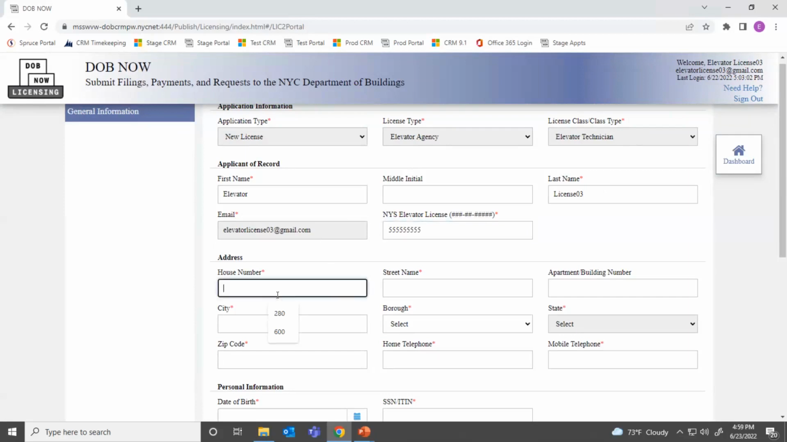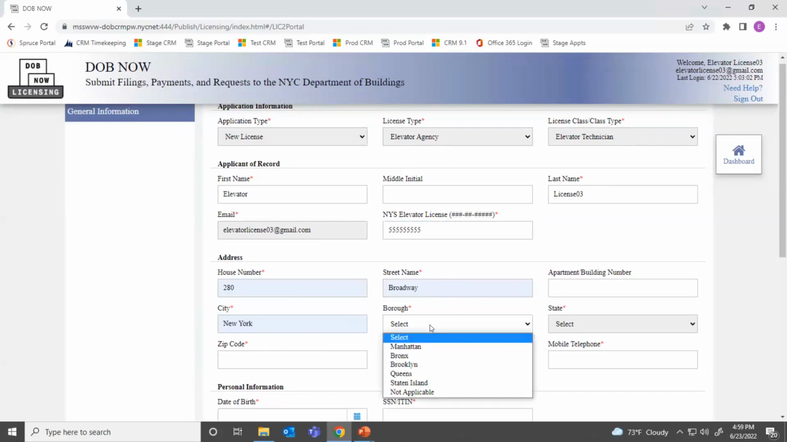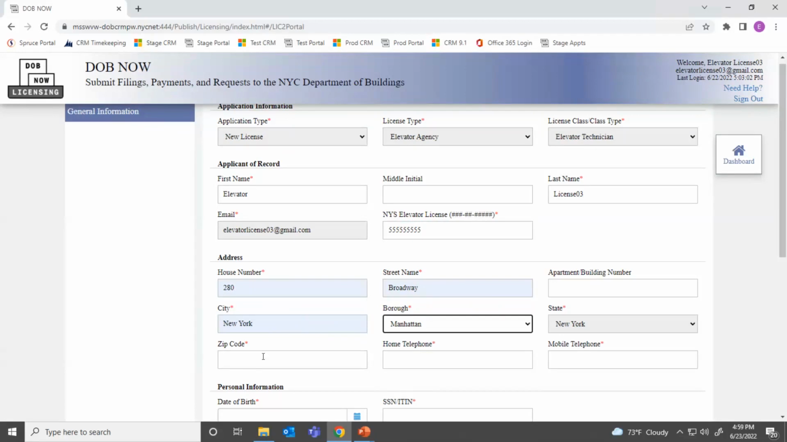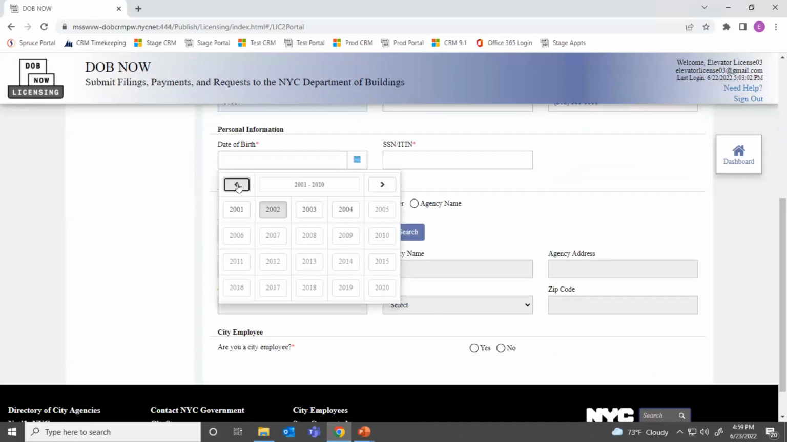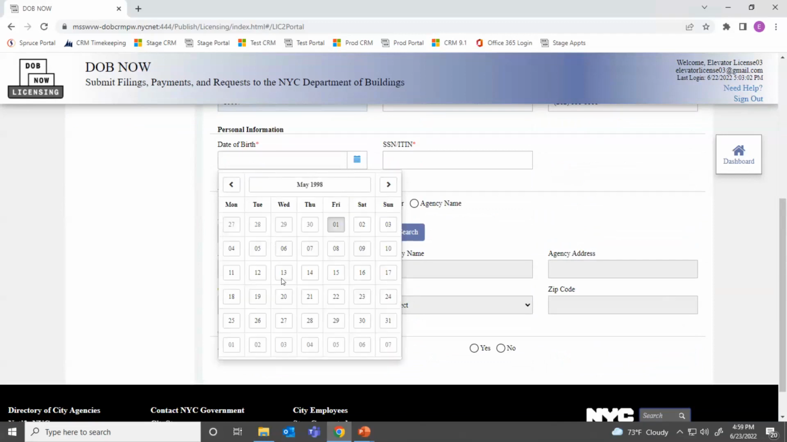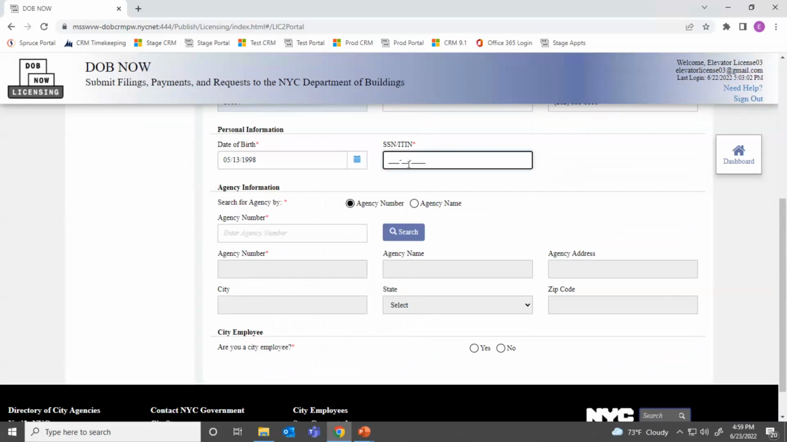Then I need to enter my house address. Now yours is not going to pop up. I just have used this for a while for training, so that's why it pops up, including the borough, the zip code, and I must put in either the home telephone number or the mobile telephone number. I don't have to put both. I need to put in my date of birth, and I want you to notice it's not going to let me choose anything that's less than 18 years ago, because you have to be 18 in order to get a license. But it will let me choose something that's older than that. I'm just going to choose a date. And then it asks you to put in your social security number or ITIN.